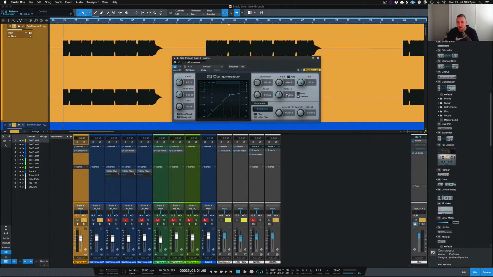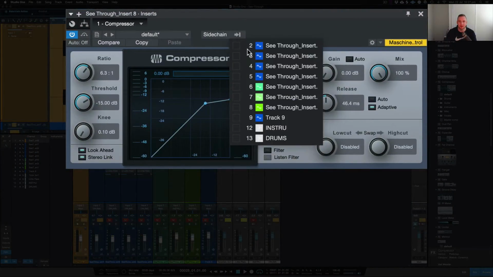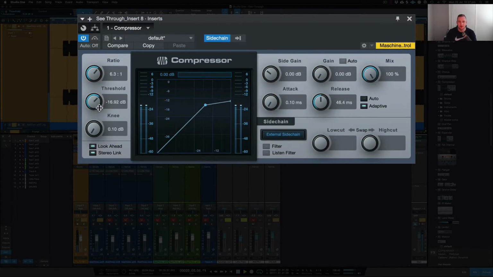So the attack is here. I've got the release set to, for example, the tempo of the track. So that could be 46 milliseconds. And then you just let the bass, if you're going to push that out of the way, you could set the sidechain here. I'll put the kick in there, and then I'll just play.